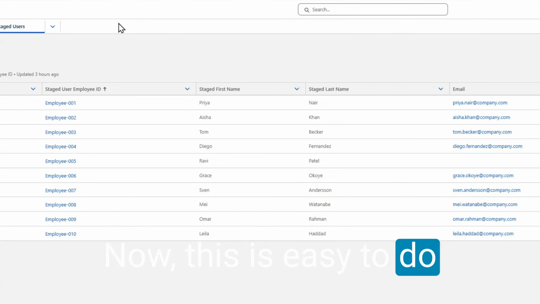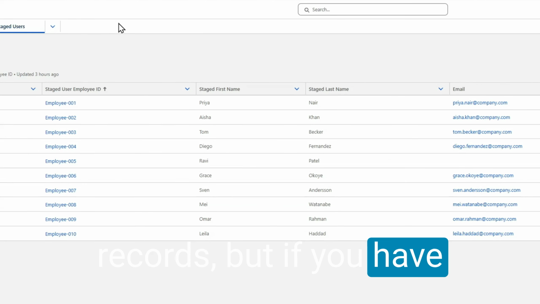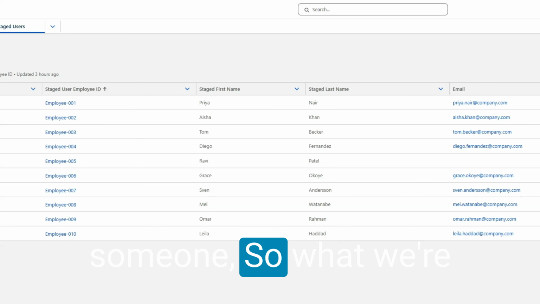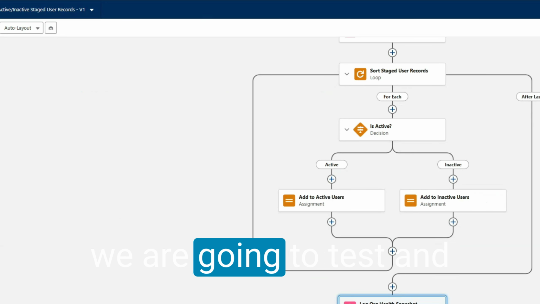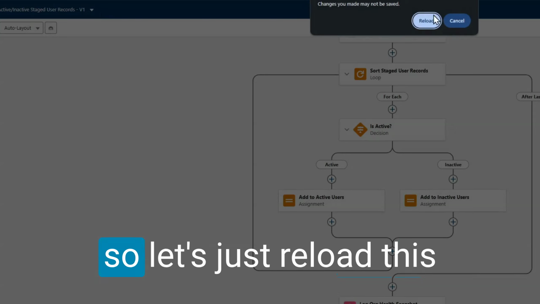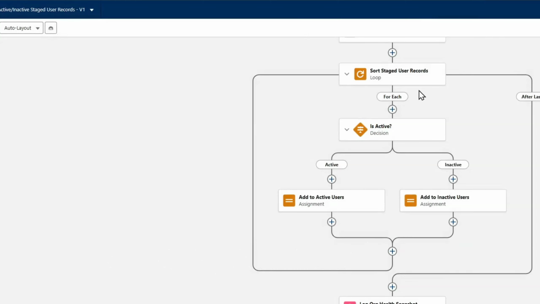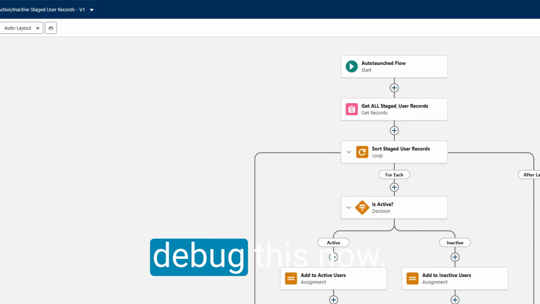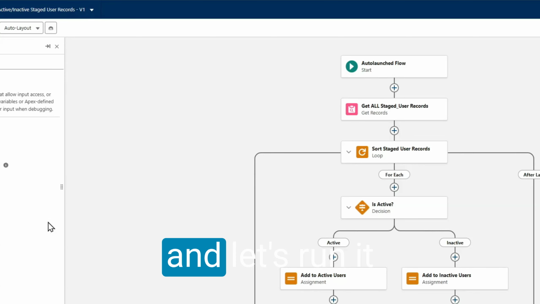Now, this is easy to do when you only have 10 records, but if you have 1,000, there's no way to just read through that. That's a waste of time for someone. So what we're going to do here is test and make sure that this works. I don't need to save, so let's just reload this. So I'm going to debug this now, and let's run it.